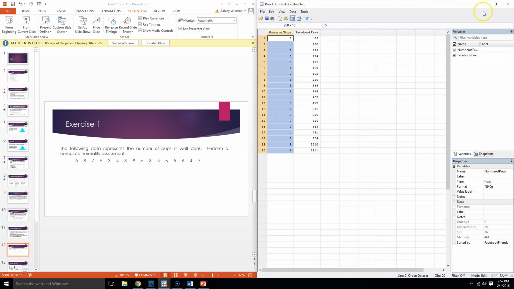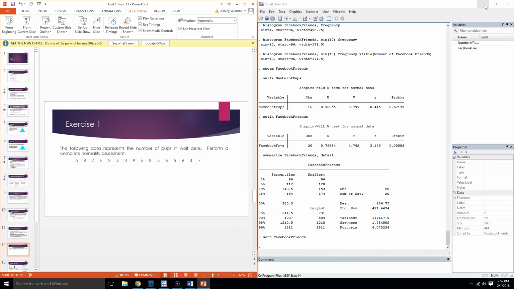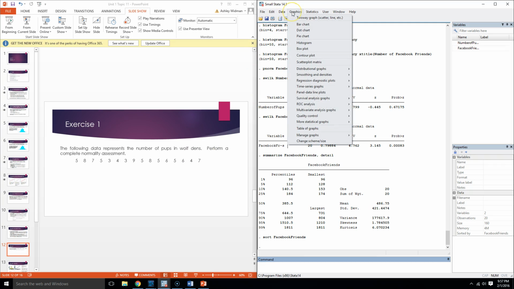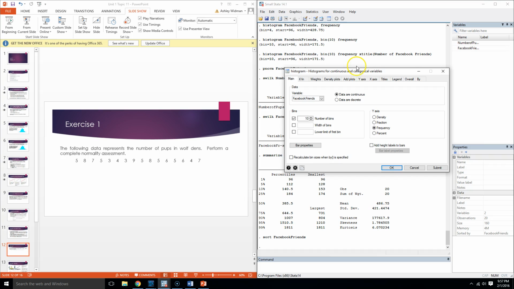So from now on, we want to make all of our selections from this command window. This is the command window because it's the screen that has this command box down here, which we did have to type in once in a previous section. So the first step is to go to graphics and then select histogram. We're going to make a histogram of our wolf pup data first.